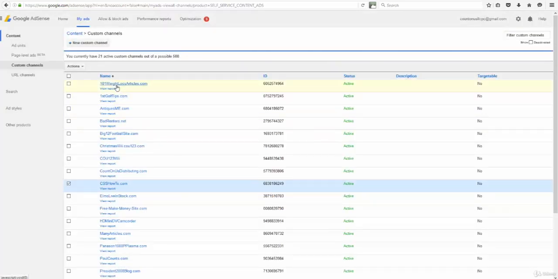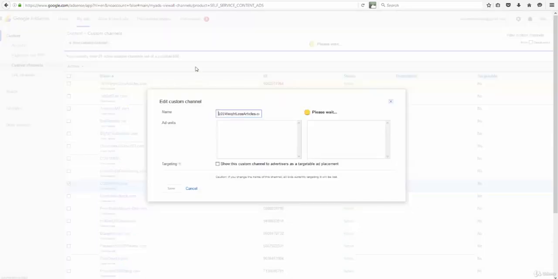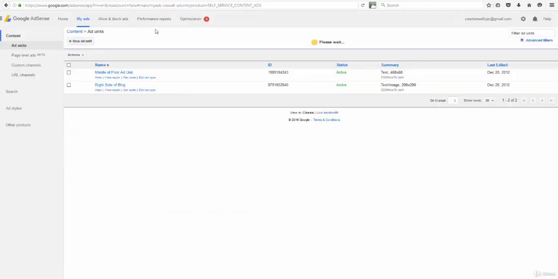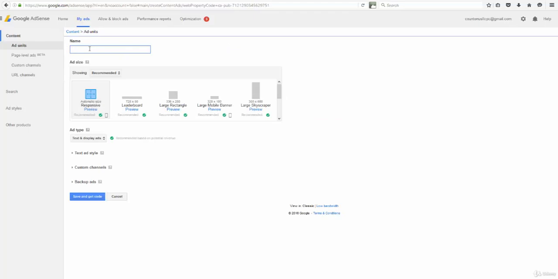So this weight loss article is actually called 101 weight loss articles. So notice that it's already in there, so I've already actually put that in there. So I'm going to go here and say add units. So add units, I'm going to say new ad unit. And we're going to call this 101 weight loss articles ads. Let's say top ad, weightlossarticles.com top ad.